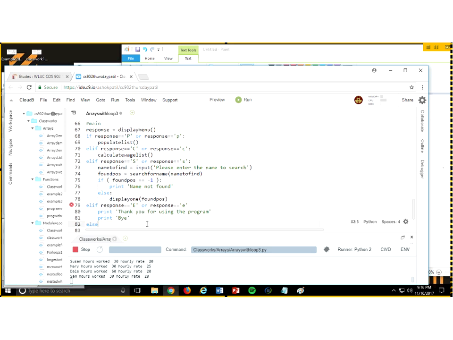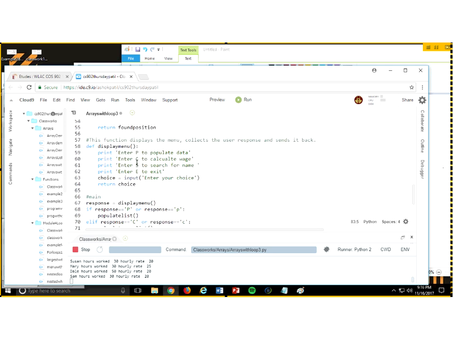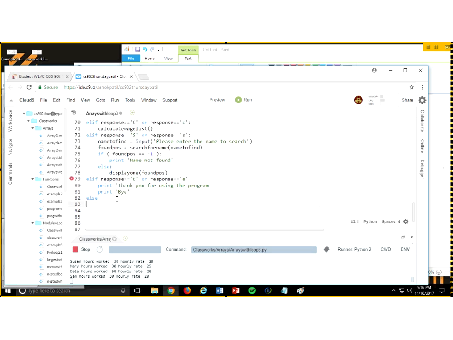Elif, else. Else means what? Yep, that means they didn't type P, they didn't type C, S, E, none of those, right? What do you want to say? Else, colon, right? Print invalid choice, please try again, right? Do you see that?